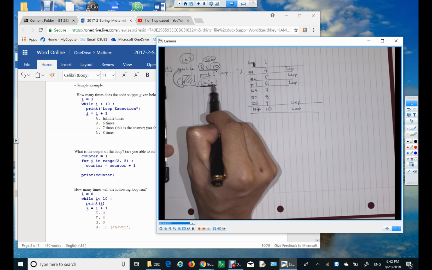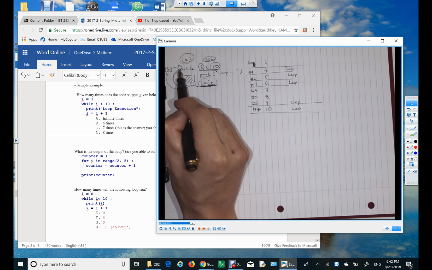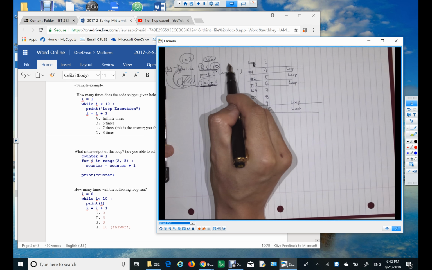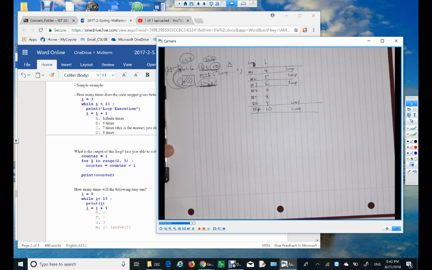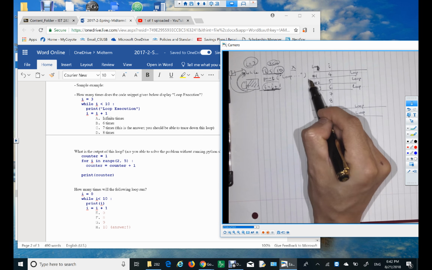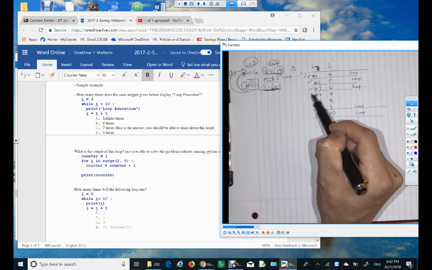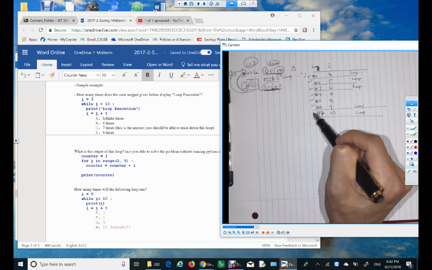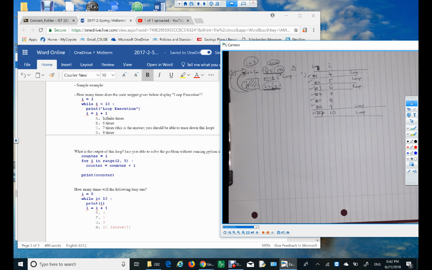Done with the last statement, so go to the loop. Is 10 less than 10? No, so this becomes false, and that's the end of the while loop. The problem asks: how many times does the code snippet given below display loop? You can count 1, 2, 3, 4, 5, 6, 7. So the answer is 7 times.